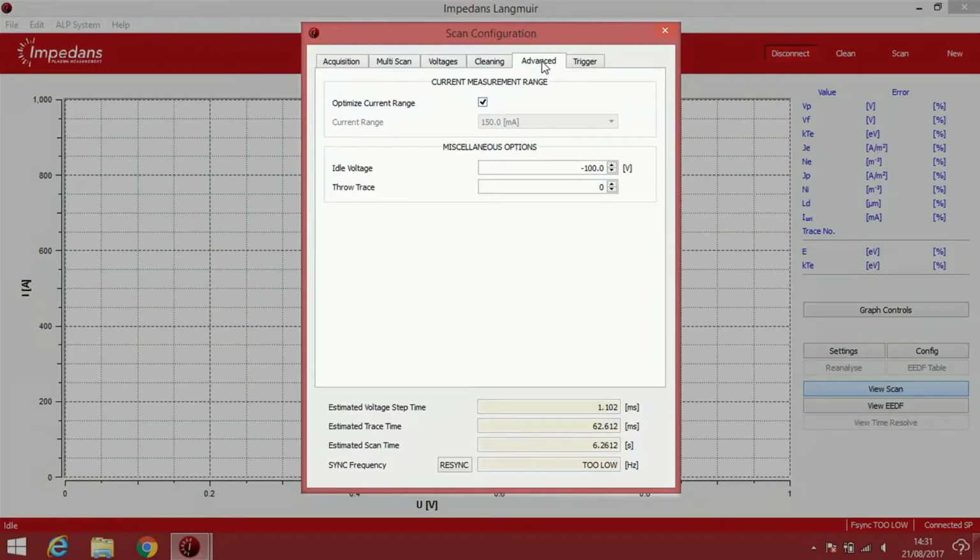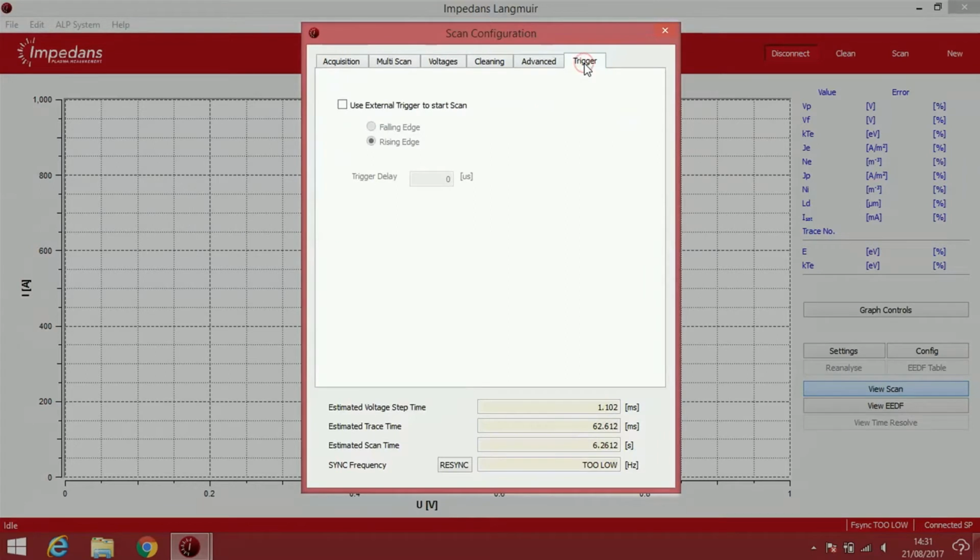Optimize current range. Enable this checkbox to allow the algorithm to select the most appropriate range for the data collection. Current range. Select the most appropriate range for data collection from the drop-down menu provided. Idle voltage. Set a negative voltage on the probe tip to help keep the probe clean when not scanning or in idle mode. Throw trace allows the user to delete traces from the beginning of a scan run. The trigger menu is used to start a scan using an external trigger signal.